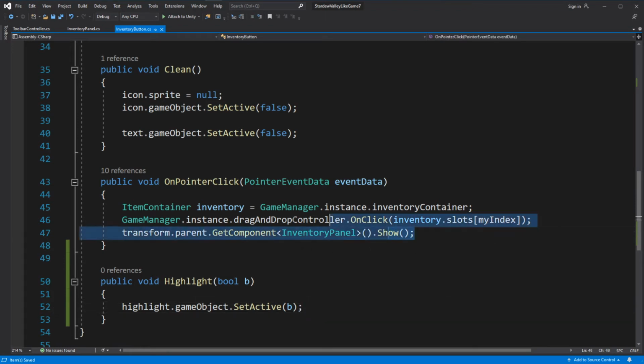As you can see right now, the inventory button itself is responsible for processing the click. If you click it, it tells the drag and drop controller that it is being clicked. Then it tells the inventory panel that it should update itself. We are making the button responsible for how it should react to being clicked. That will be fine, if not for one small problem.